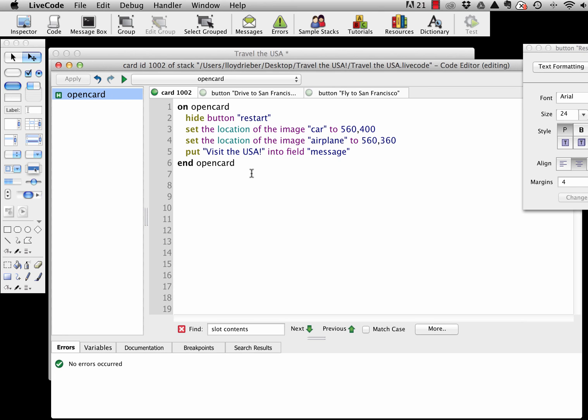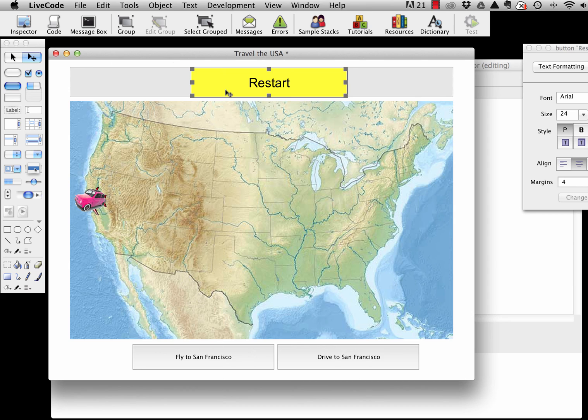Excellent. So now what we want to do is work on that restart button. So let's go back to the restart button. And if you think about it, what I want the restart button to do is basically all of that. I want the open card script to happen. So you might say, well, we can just copy and paste that code in there. Well, there's even a more elegant, simpler solution.